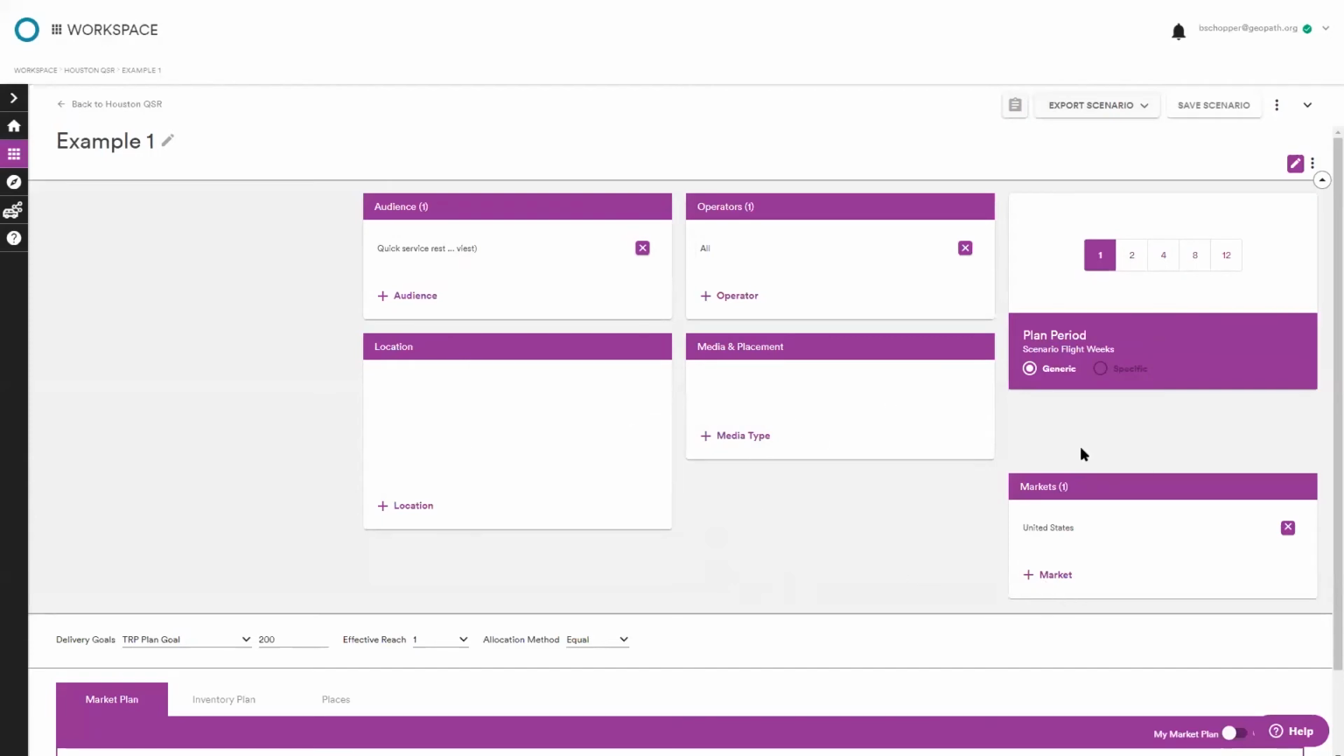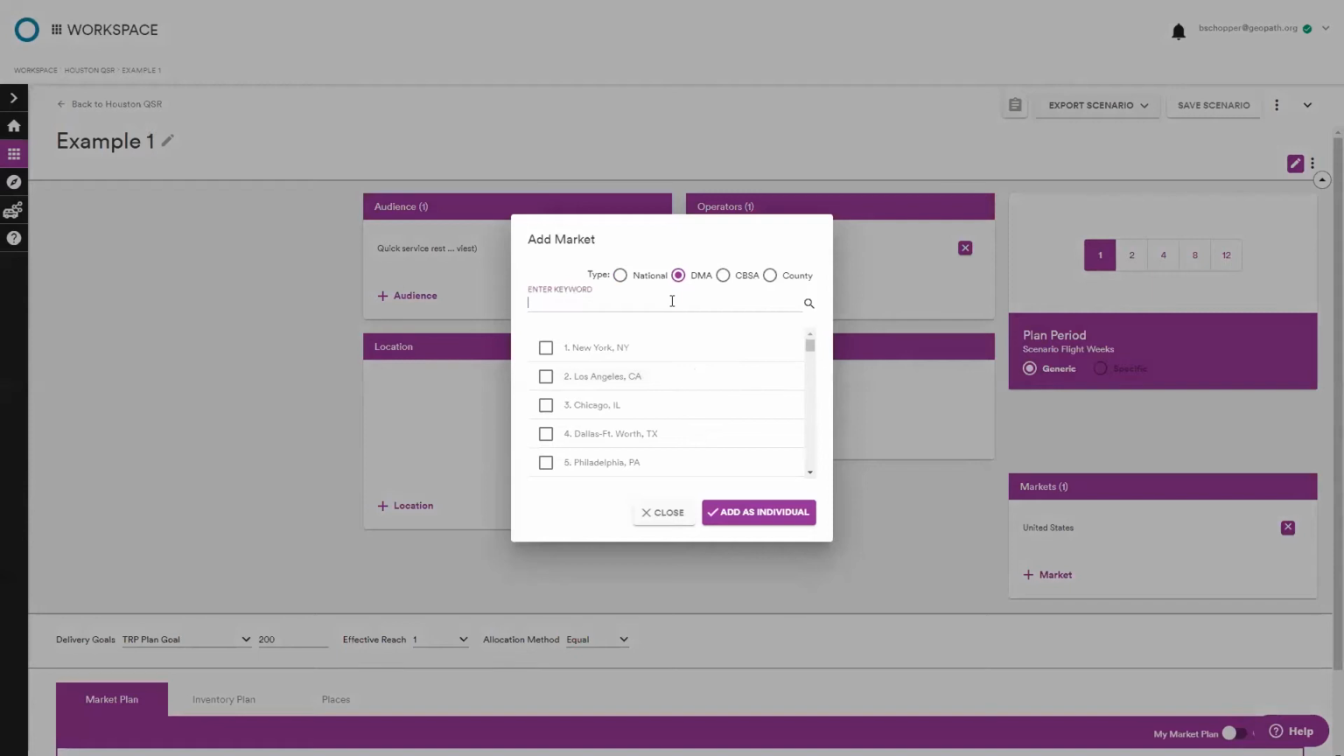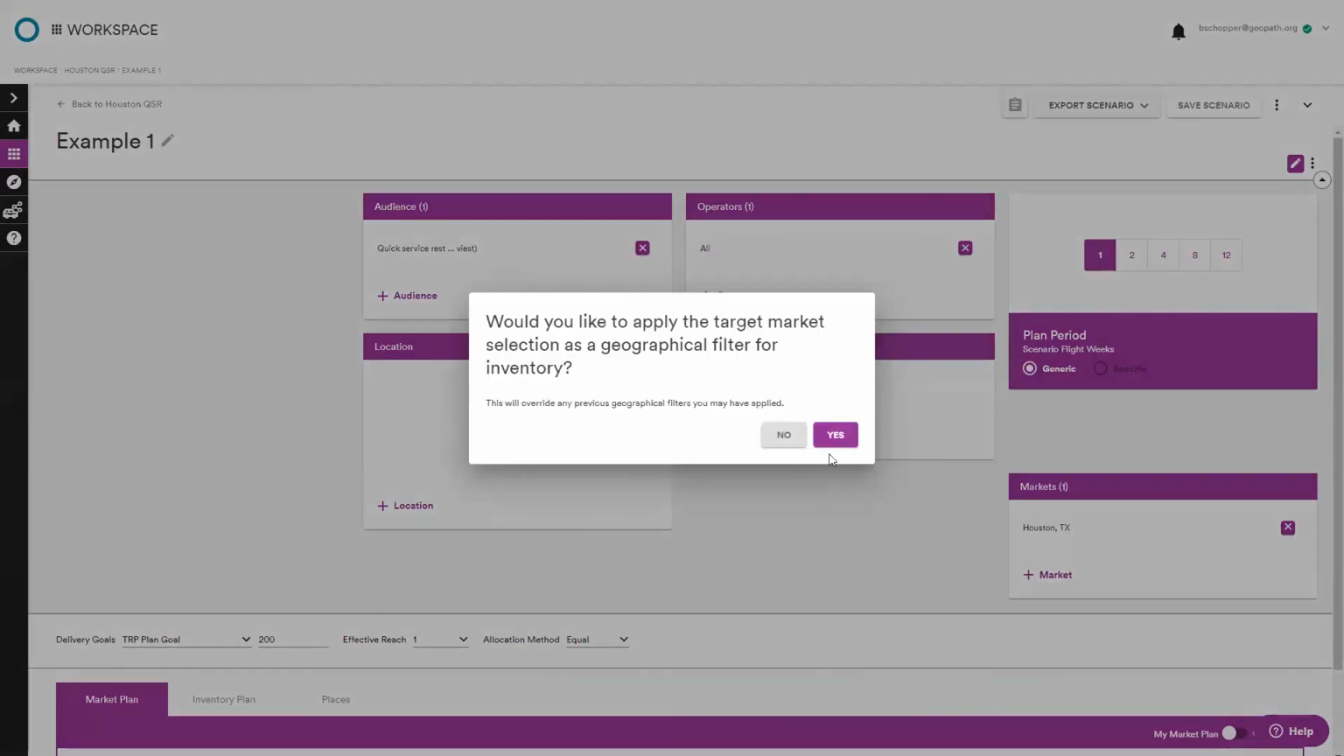Actually, no. Location and market, those are kind of two different things. Location, I think you can get down to a zip code level. But for market, I want to add, let's see, it was Houston DMA, so let's add that. Houston DMA. Oh yeah, this is an important filter to make mention of actually.